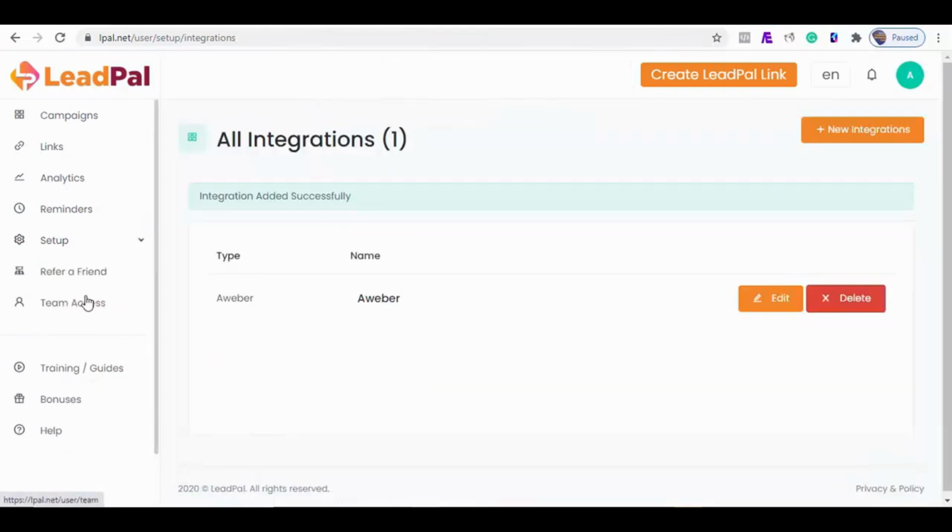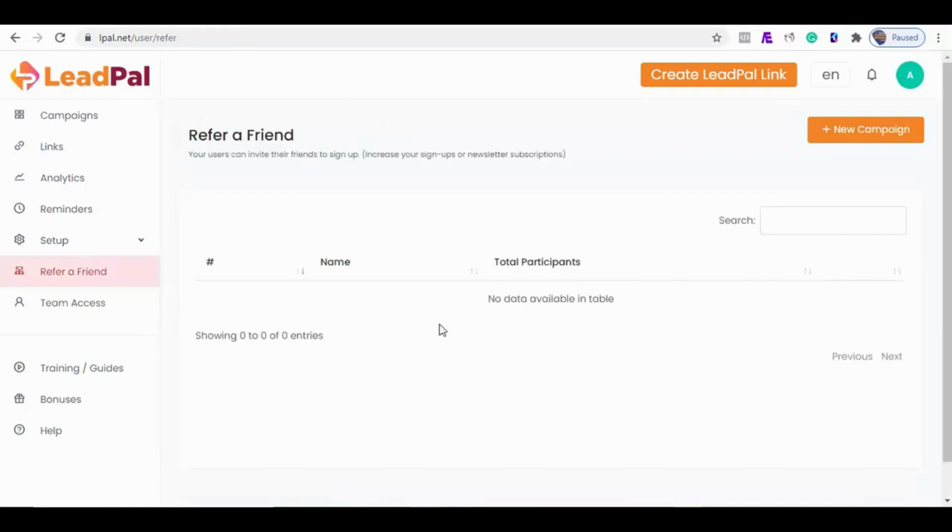The next tab is to refer a friend. This refer a friend feature is responsible for over 1,200% increase in our leads generation. This viral leads feature allows your subscribers to share your content or link with their friends in order to unlock your incentives. This feature alone can more than triple your leads generation.